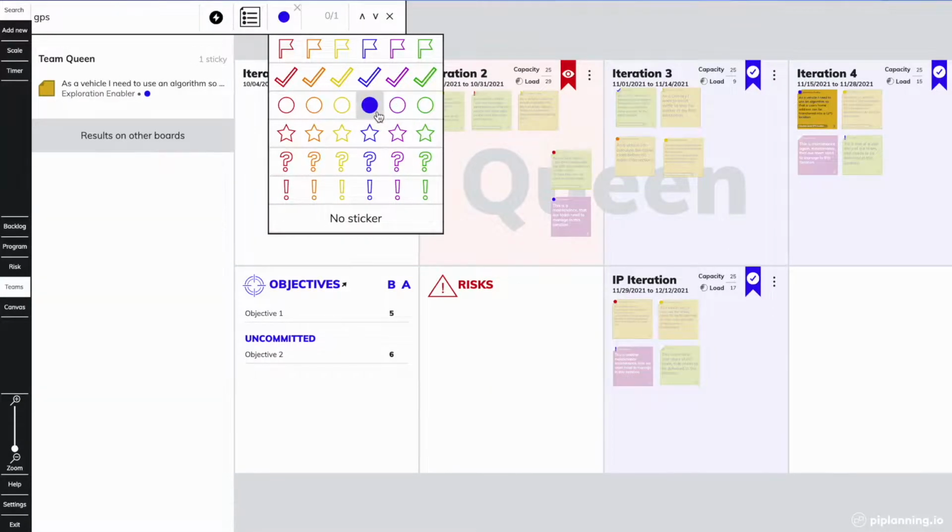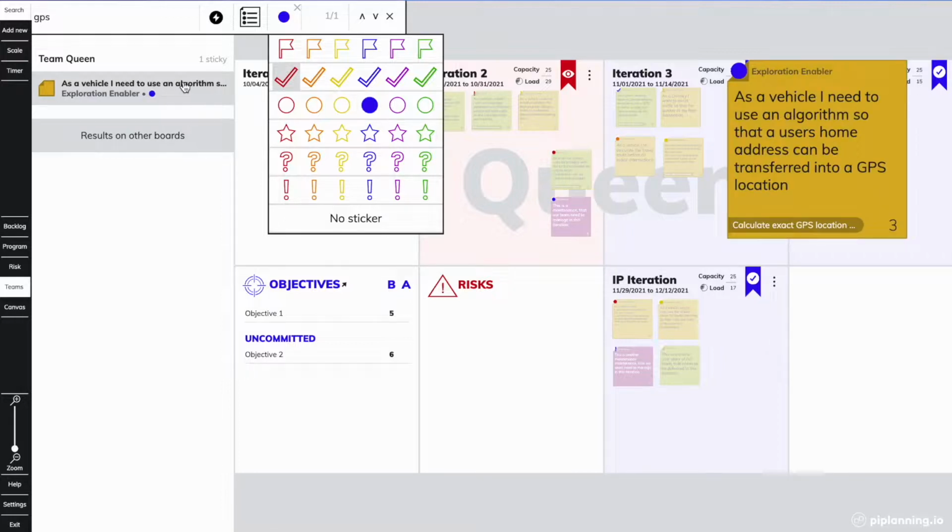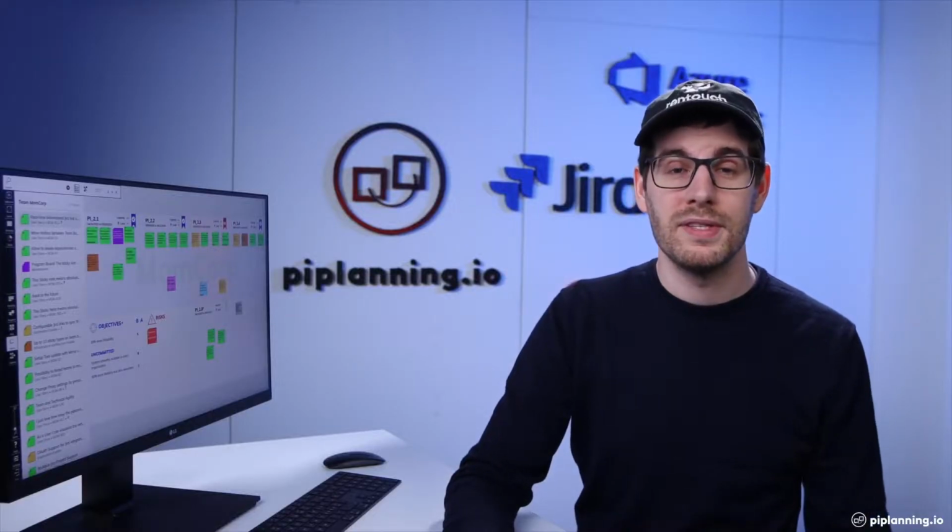In PI Planning IO, this is possible, and at the same time, we have the super powerful visualization.